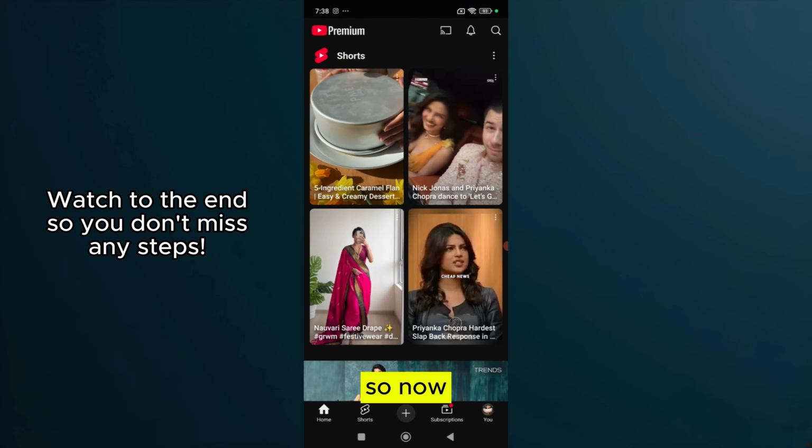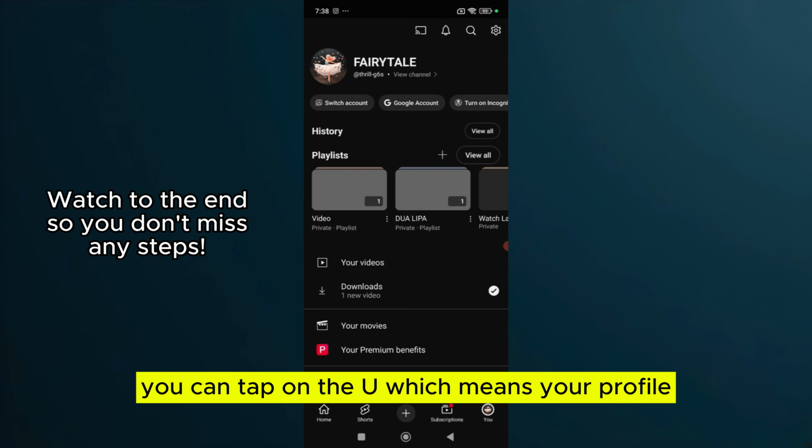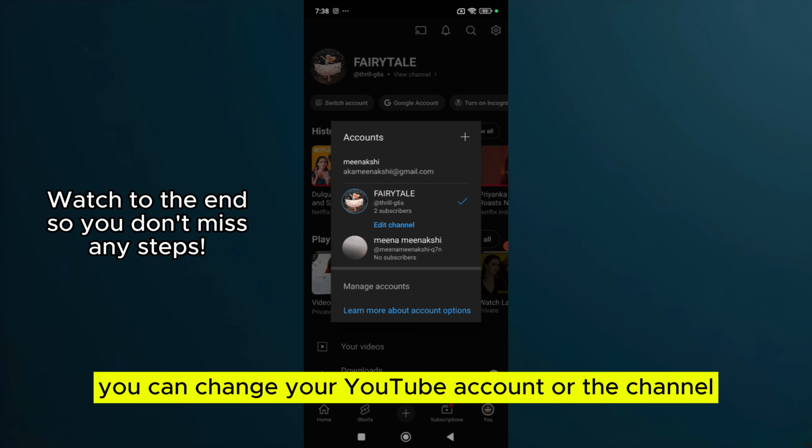watch history. So now let's say if you're not on correct YouTube account, you can tap on the U, which means your profile. From there you can tap on switch account like this, and here you can change your YouTube account or the channel like this.